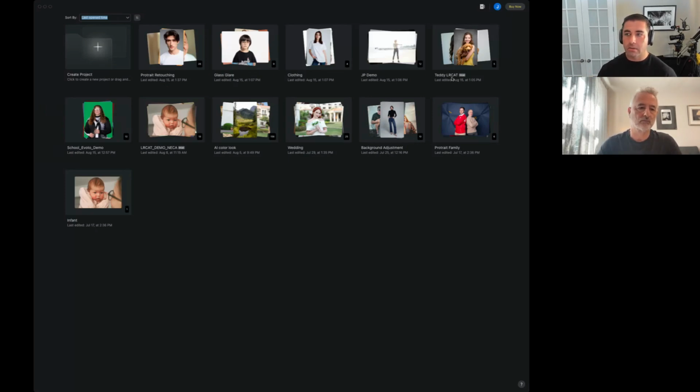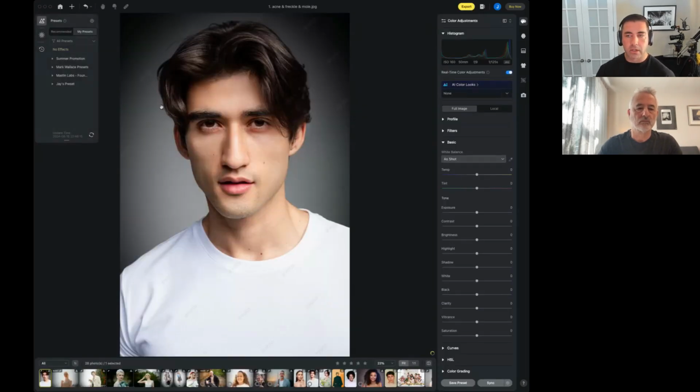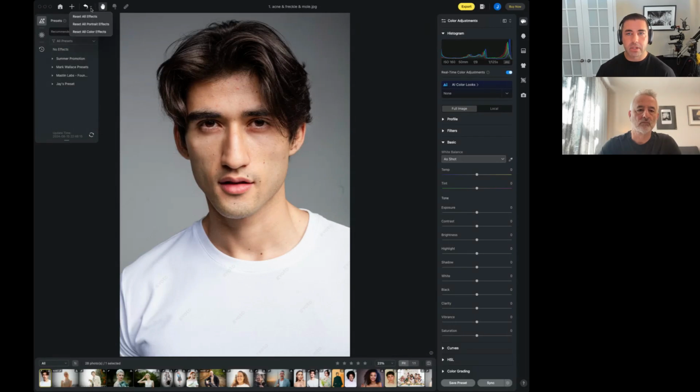Like we can see the Teddy Lightroom catalog folder. This was a recent shoot that I did. But for example's sake, I'll just pop into the portrait retouching. Now I'm going to reset this image back to 0. So this is my original content file. This is my Sony RAW file, if you will, because I'm a Sony shooter, context.